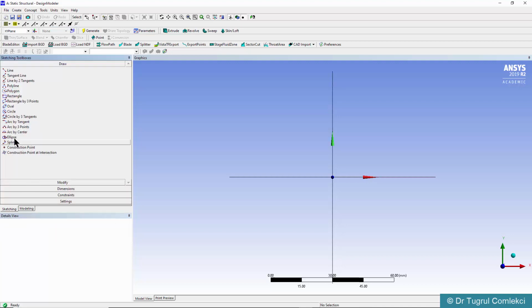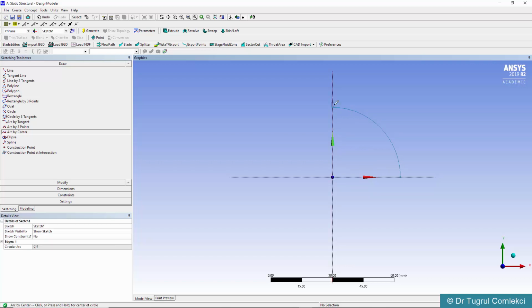We will create two arcs by center. Click on arc by center, and when you move the mouse at the centroid, you'll see that there's a P symbol. That means there's a point constraint. So that's selecting the center, and when the mouse is near the axis, you'll see the C symbol next to the pointer, and that's again a constraint for that point to be aligned with the x-axis, and similarly the y-axis.